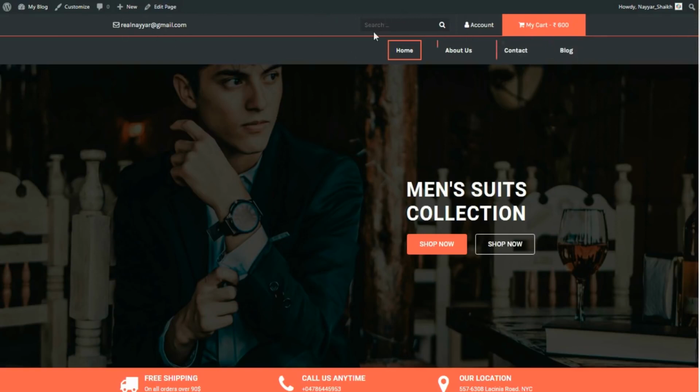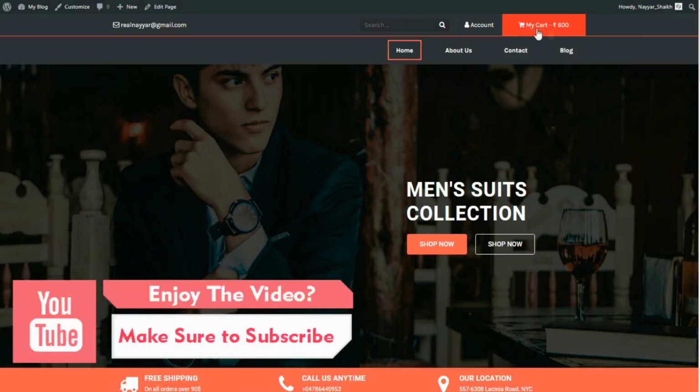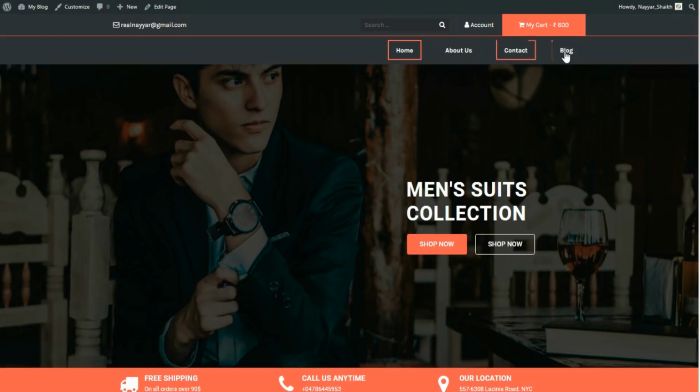We have your email address over here. This is the search bar, your account page. When you click on this, you will go to my account page. This is our cart. You can see there is one item in the cart and the price is 600 rupees. This is the menu which we have created. You can create different types of menu. I have created this one.